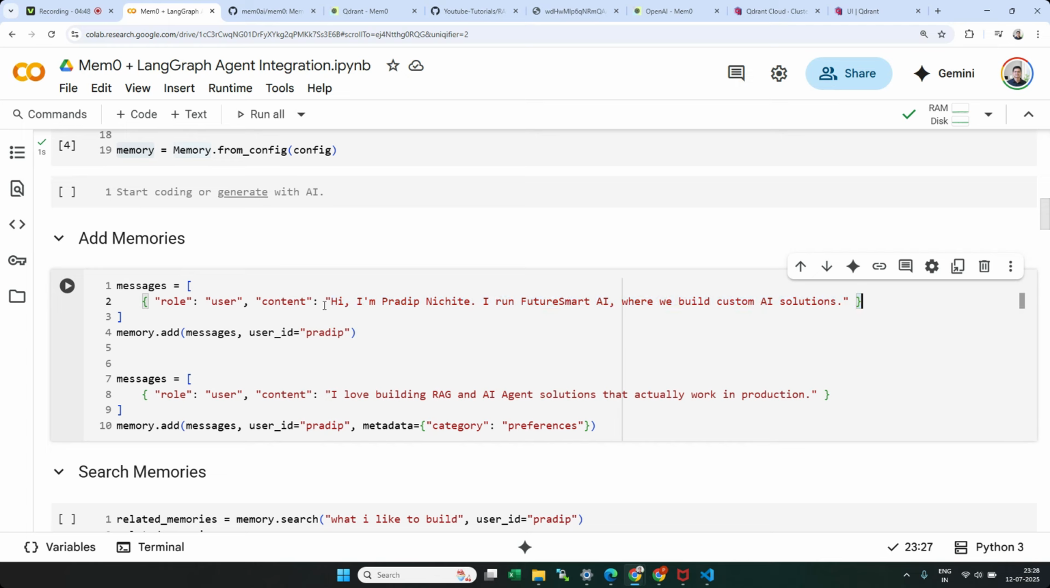So I'm going to say here, let's say my name is Pradip Nichite. I run FutureSmart AI, and I built, let's say, a custom AI solution. So I'm going to just run this thing, and you could also see the second example.